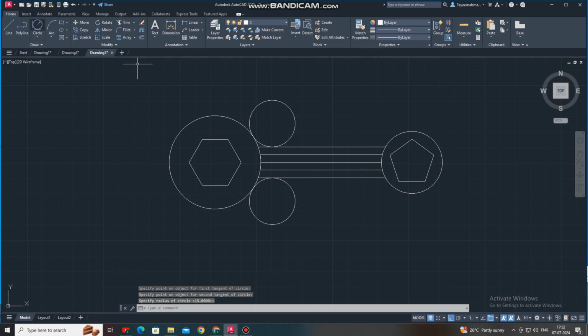So again, we will create also tan radius. Select this line, corner line, and this circle, and we will keep the value 15. Okay. Now again we just do one more. So again go to the tan radius. Okay. Now we select this corner edge of this line and this circle, and here we will keep the value 15 mm. Enter. Okay, now here is time to trim this outer circle.